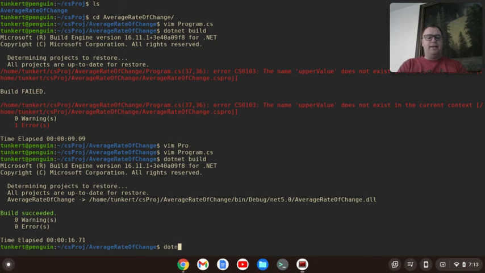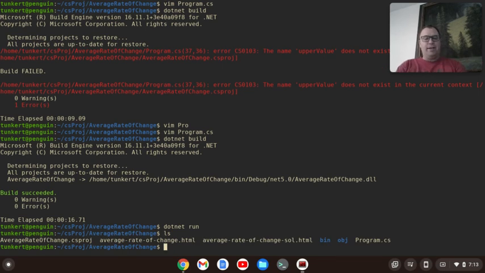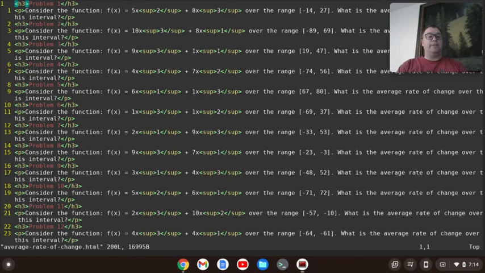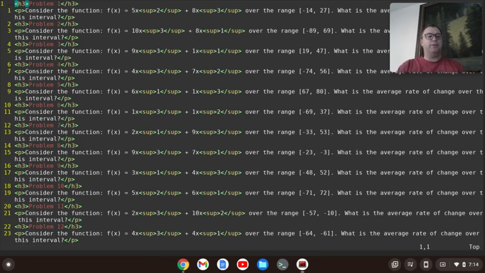All right, let's run .NET run now, and that's going to create the files. Oh, good. All right, so we've got the files there. Let's go take a look at the average rate of change .html. All right, so we see we've got this nice HTML file created. If we go to the bottom, we see we have 100 problems. Go back to the top, starts at 1.